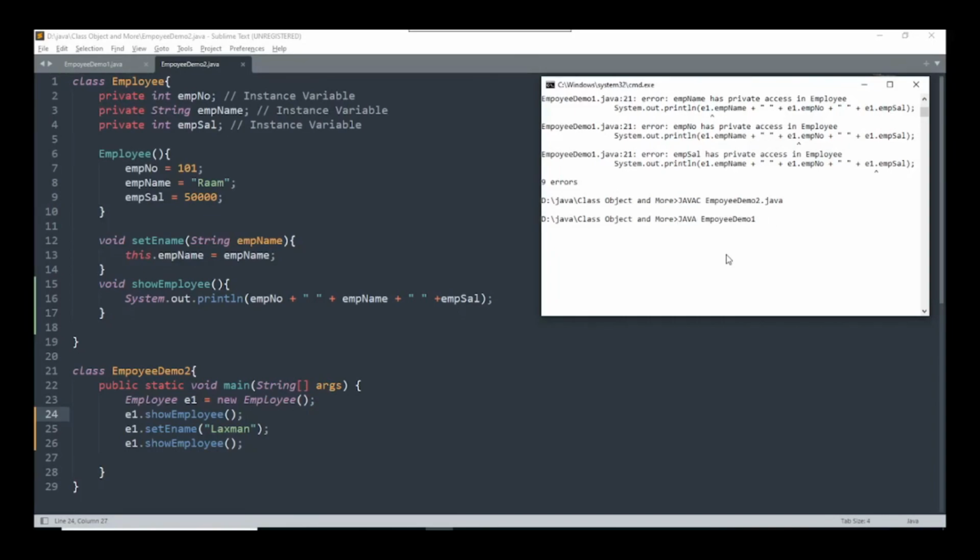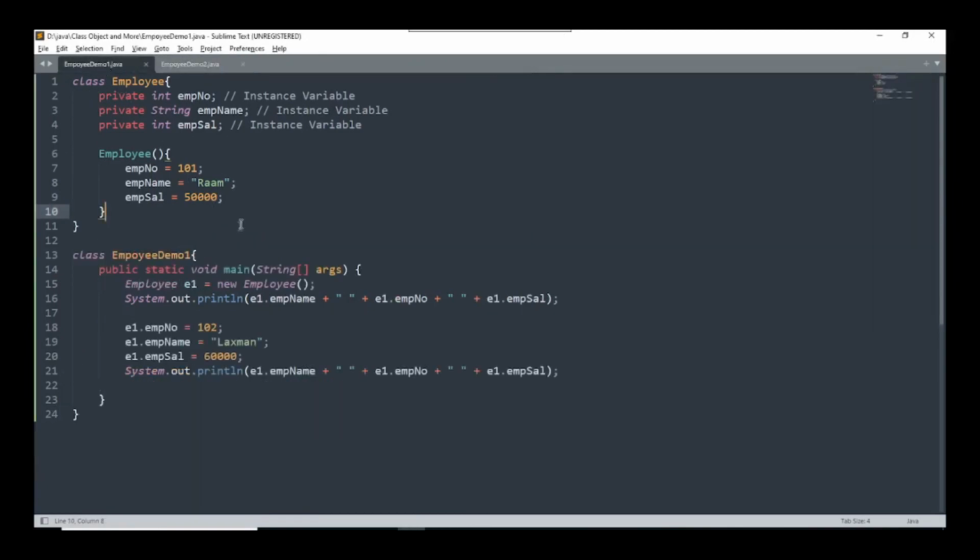Here we are getting the names Ram and Lakshman, because we set the value for the particular object with e1.setEName. So before setting the value we have Ram, and after setting the value we have Lakshman as the name, right?